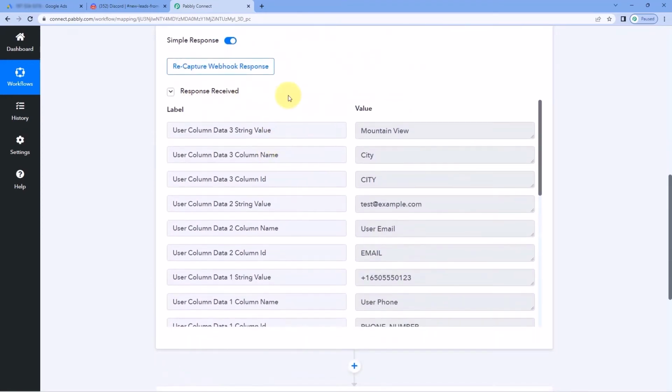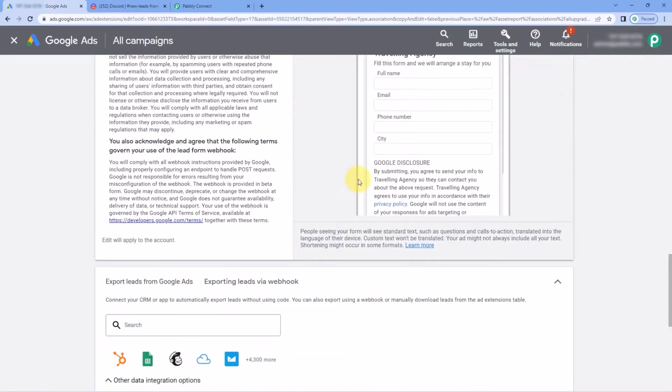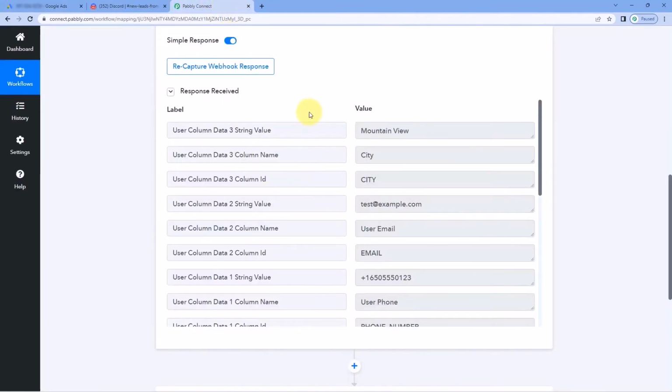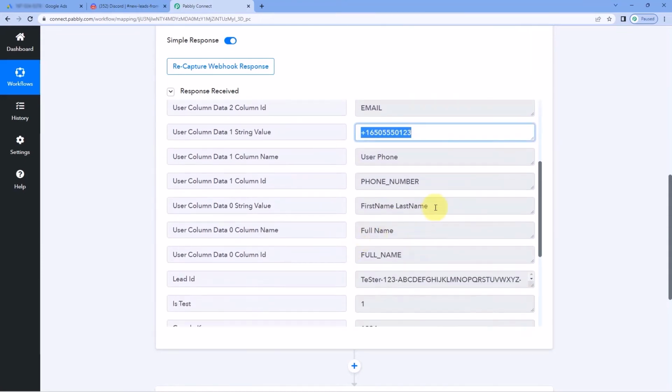In this response, all the columns, all the fields which you have created in your Google form, we will be getting a test response from Google Ads for the field. So here we have the response for city, that is the test city. This is the test email address of a user. This is the test mobile number. We will scroll down, and we will see a test username of the user as well. So we have received the data of a test lead, a dummy lead from Google Lead Ads.